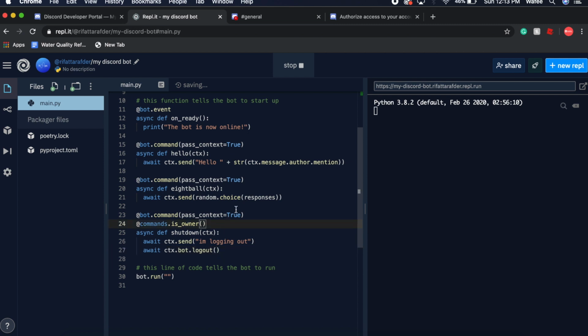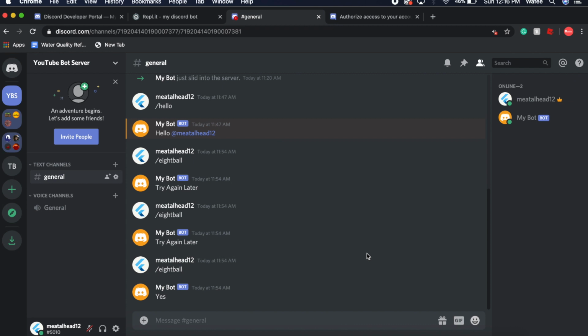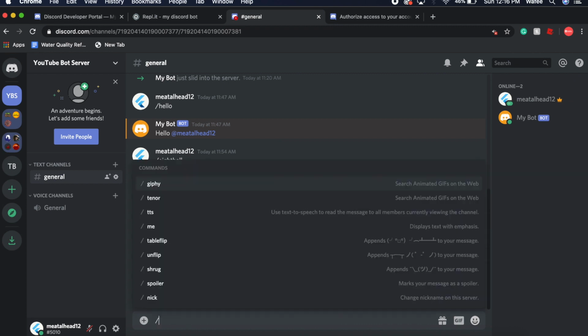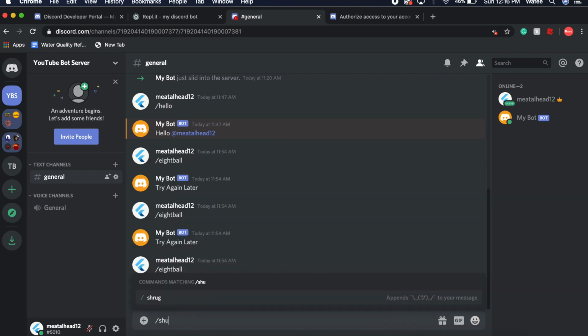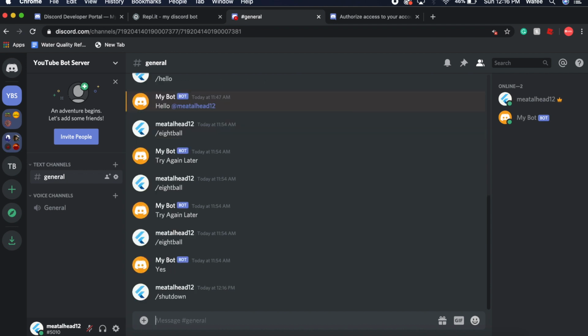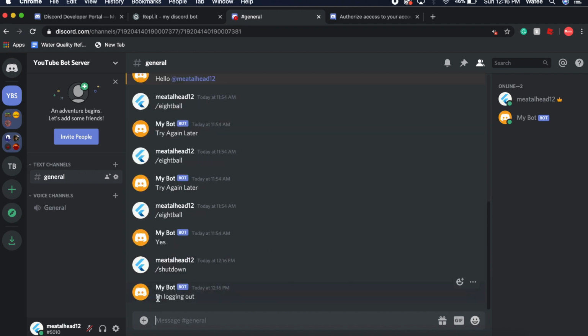Now if we restart the bot by pressing stop and then run and head back to our server, we could test it out. Just like before, to use a command, you put your command prefix and then type shutdown. Now it says I'm logging out, and then shortly your bot will go offline.